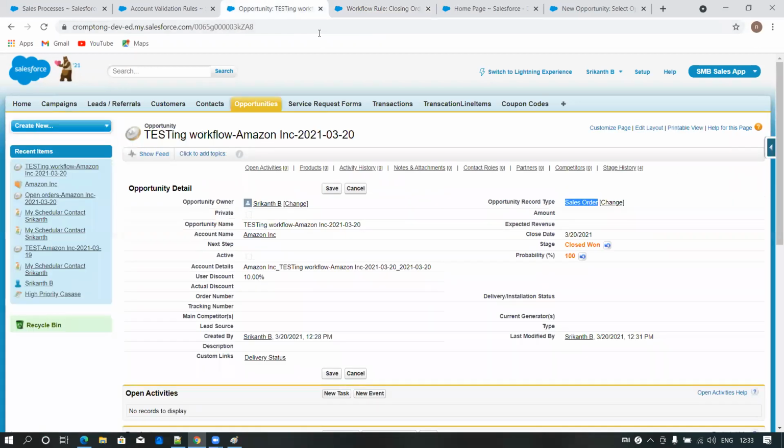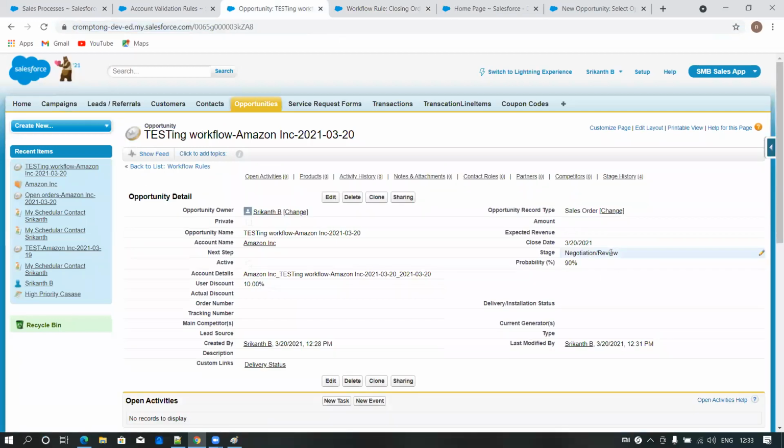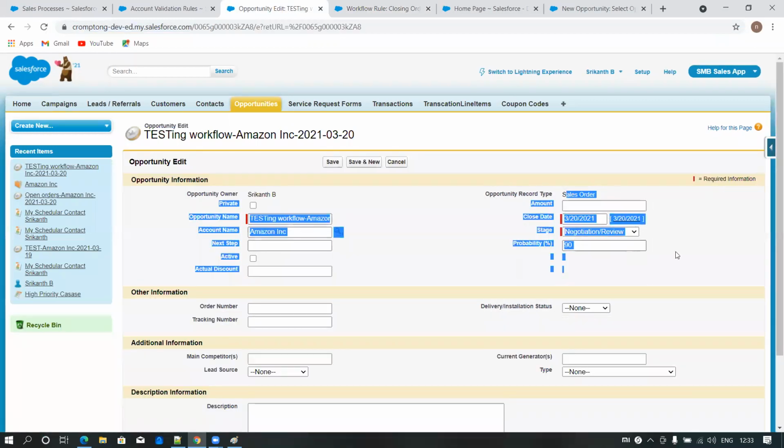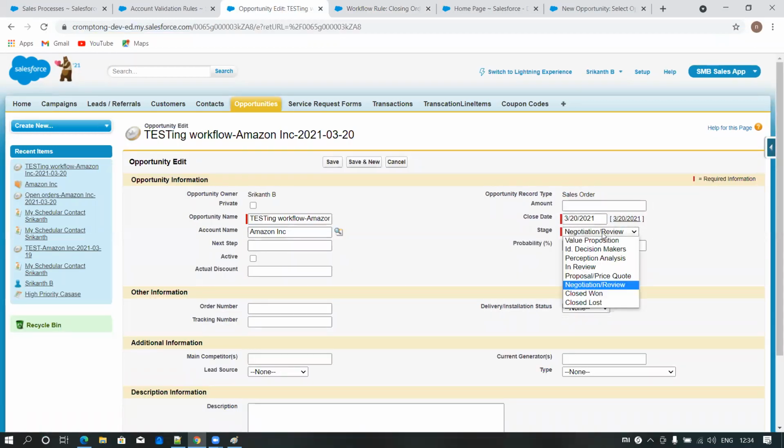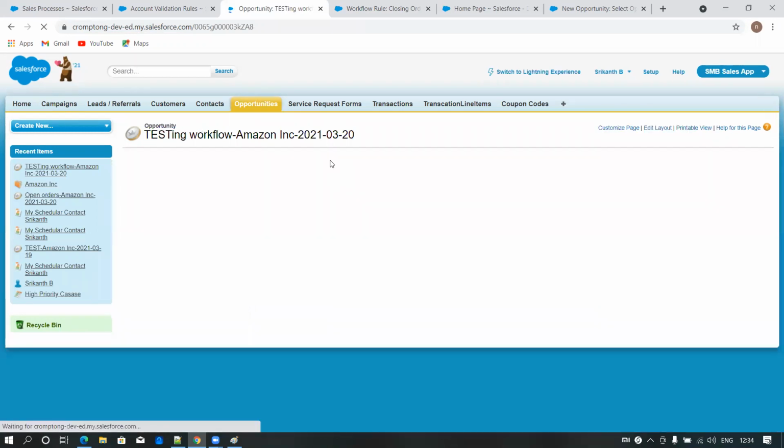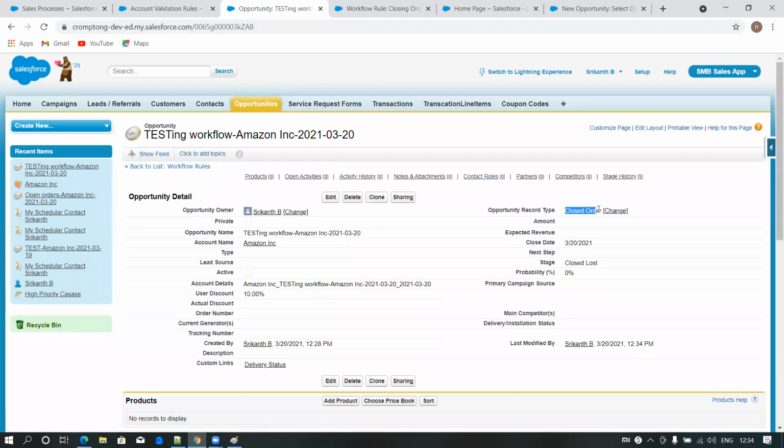Okay. So now come here, refresh your screen. Now what people will do, they click on edit. They are not changing the sales order, but they're changing the stage name to the close lost. Means 0. Okay, close lost. Just save. See, the order has been closed successfully.